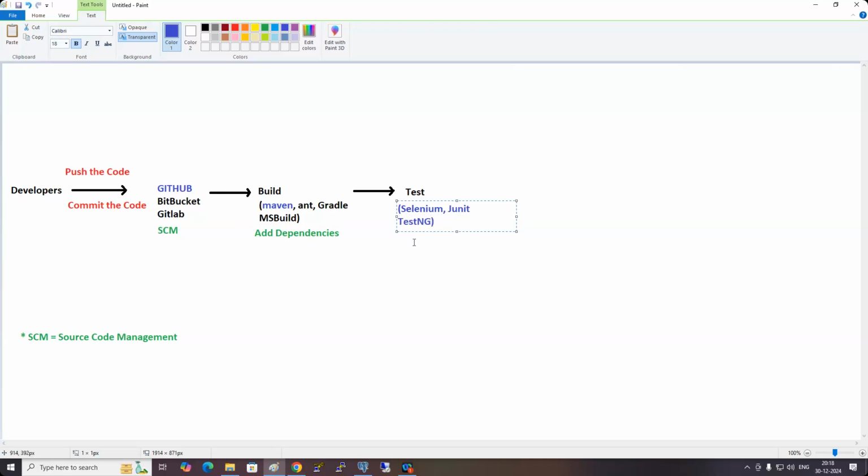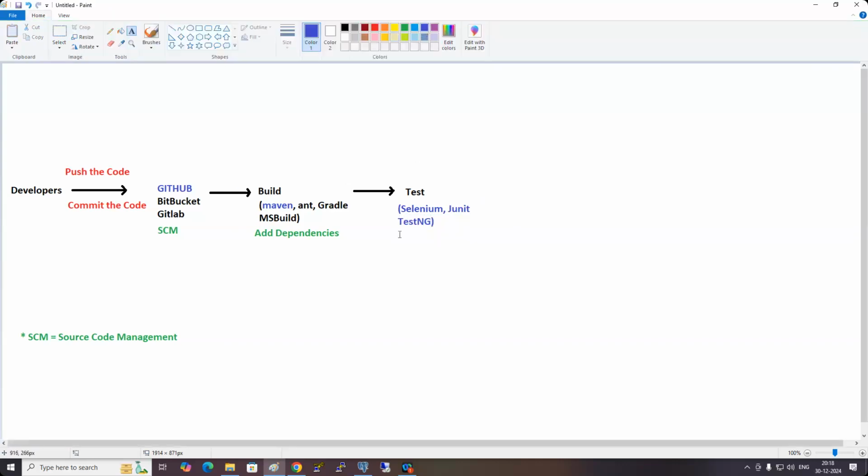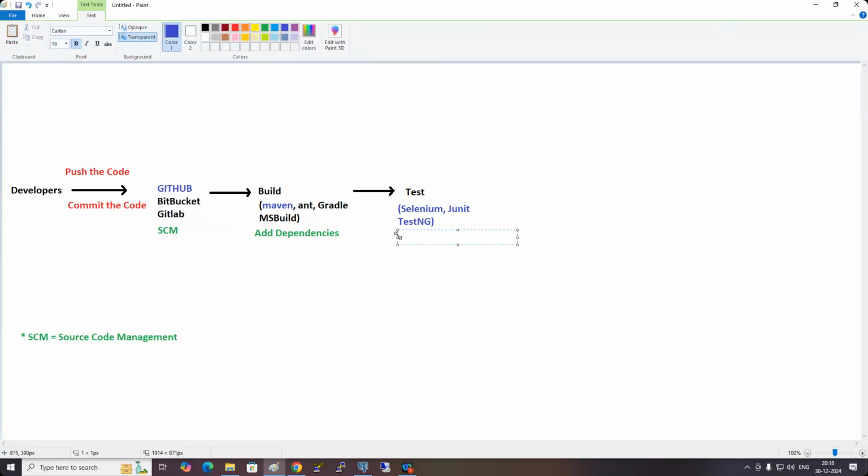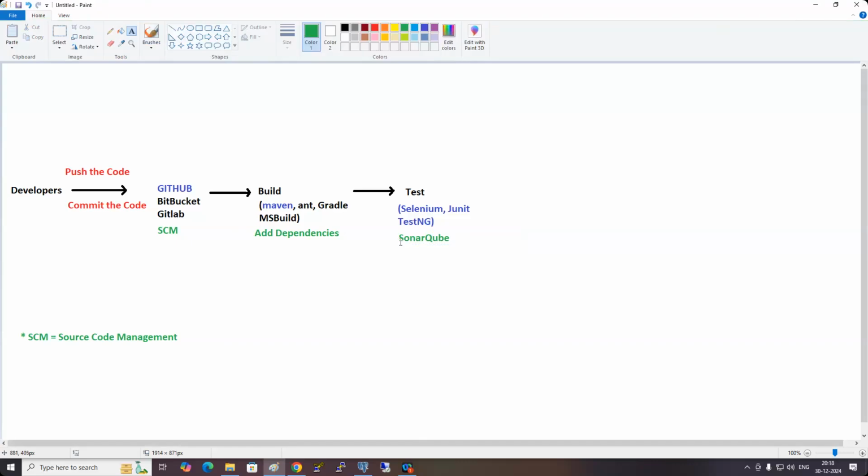But in our case, we will just review that code. And which is the tool that we use for reviewing purpose here? SonarQube. Good. And after testing is done, my code is very clean, super clean.